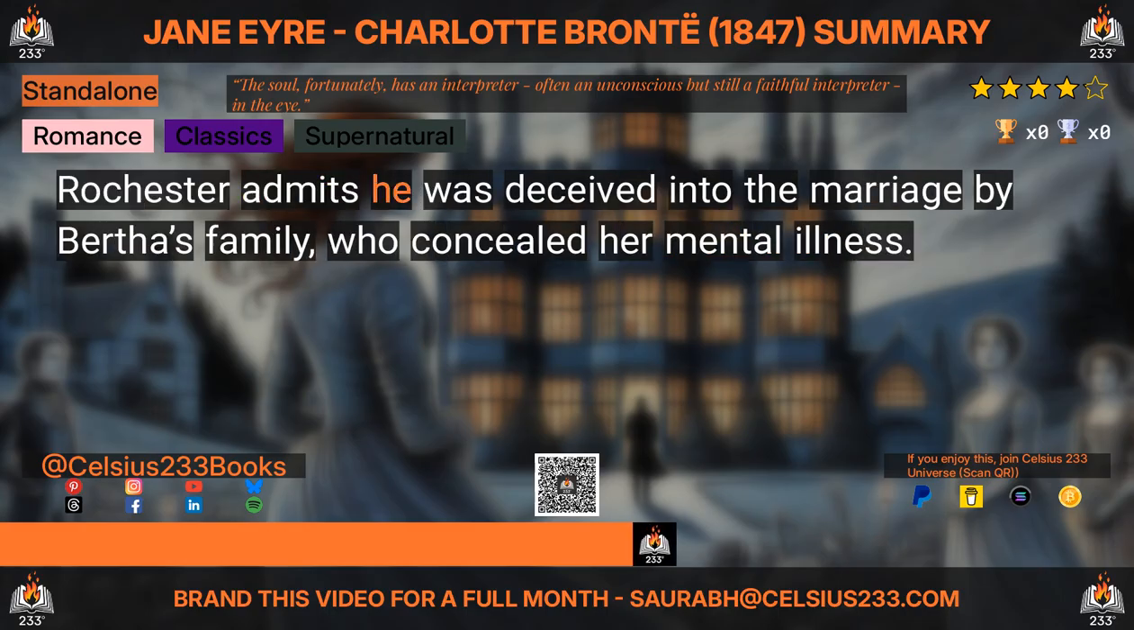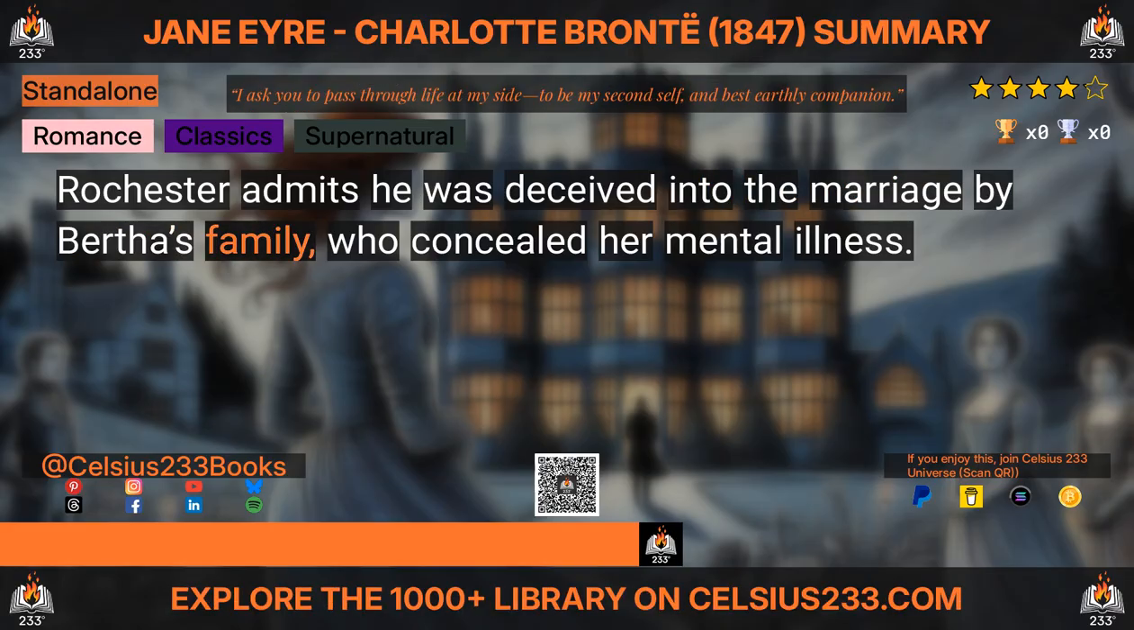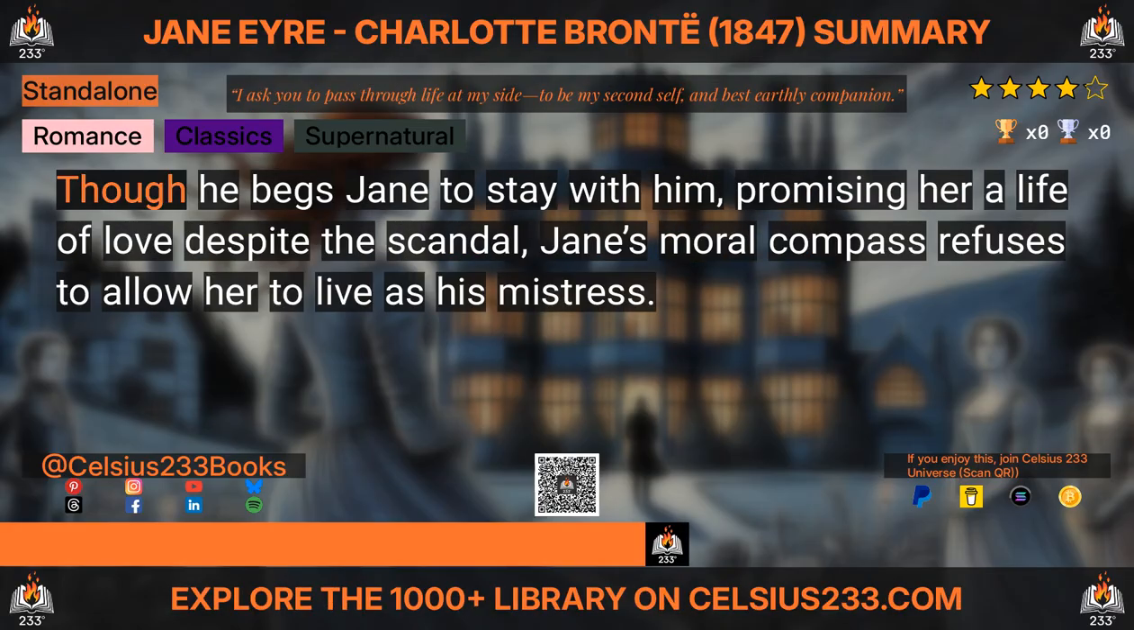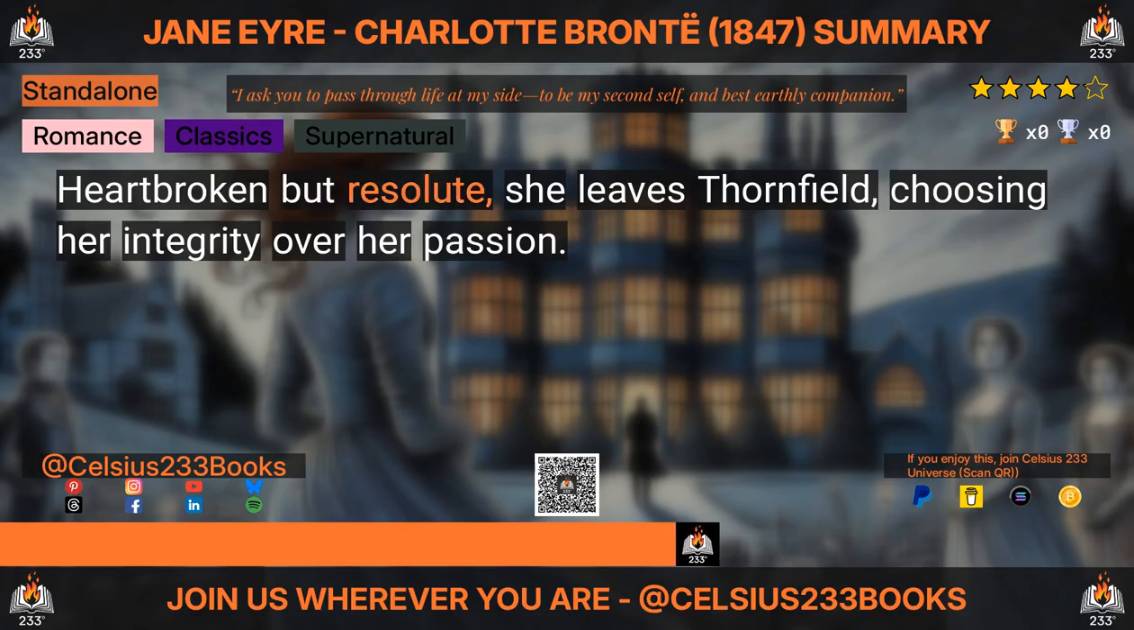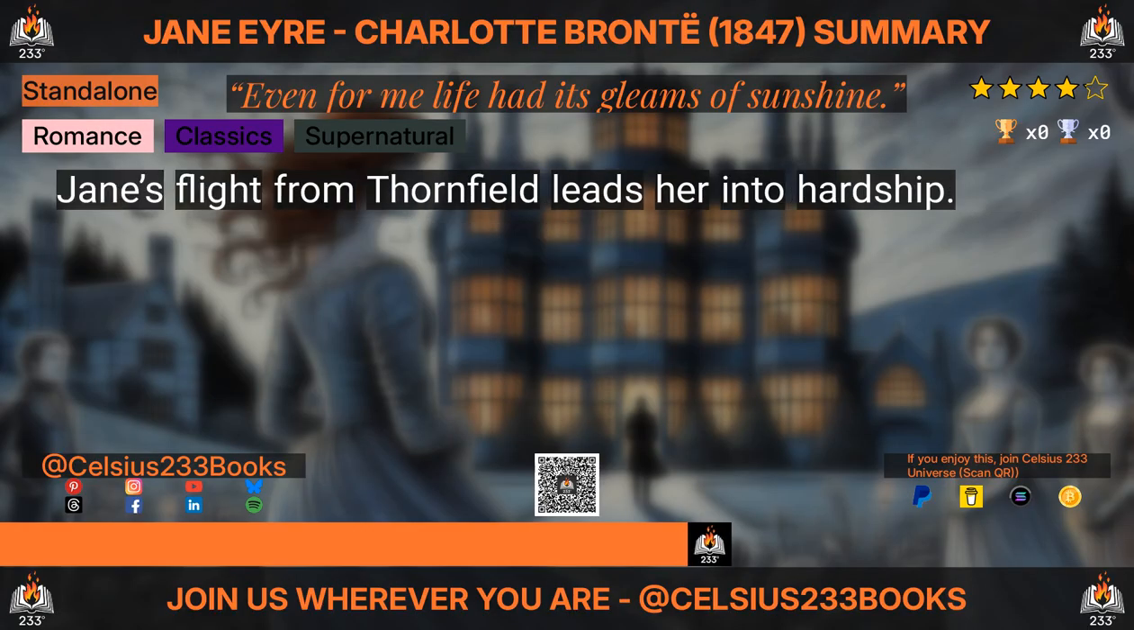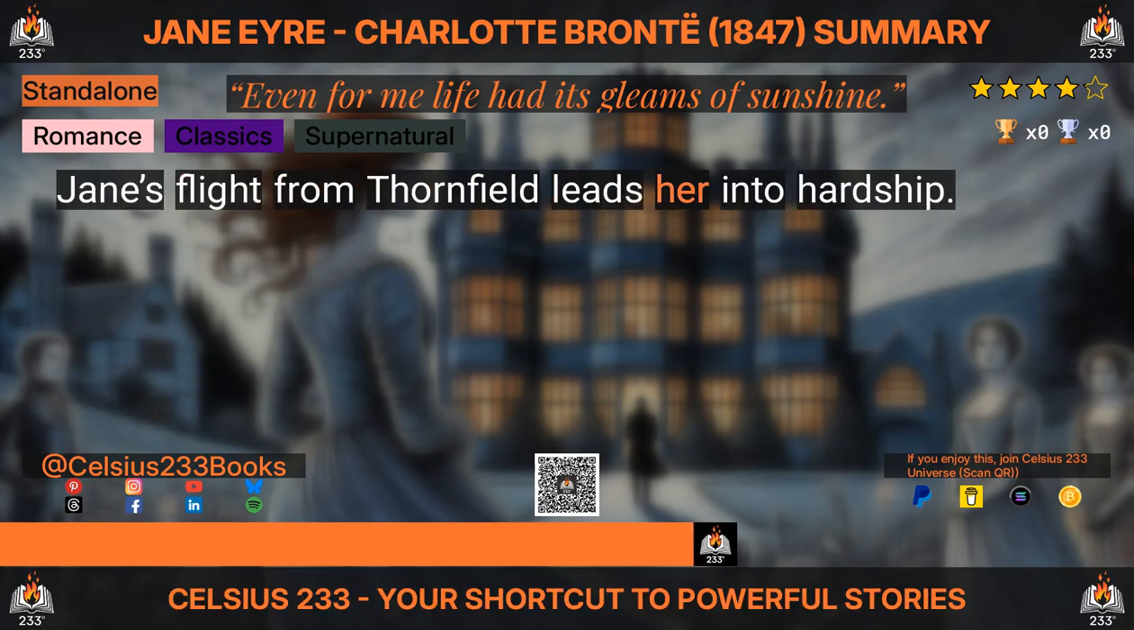Rochester admits he was deceived into the marriage by Bertha's family, who concealed her mental illness. Though he begs Jane to stay with him, promising her a life of love despite the scandal, Jane's moral compass refuses to allow her to live as his mistress. Heartbroken but resolute, she leaves Thornfield, choosing her integrity over her passion. Jane's flight from Thornfield leads her into hardship.